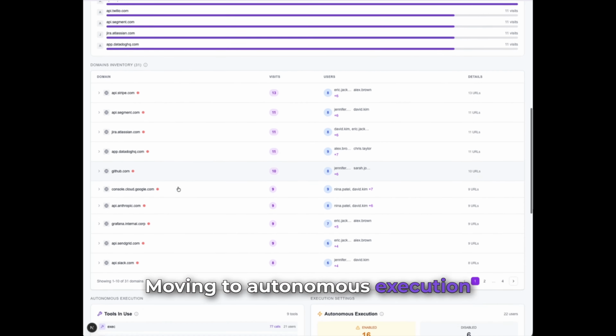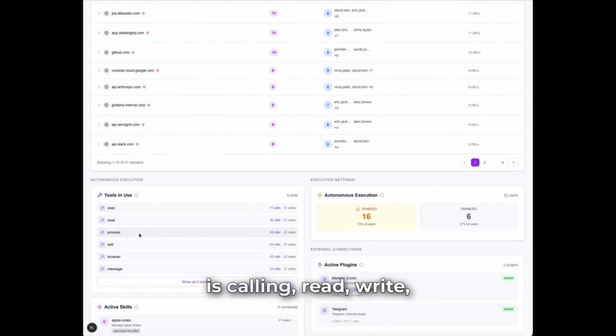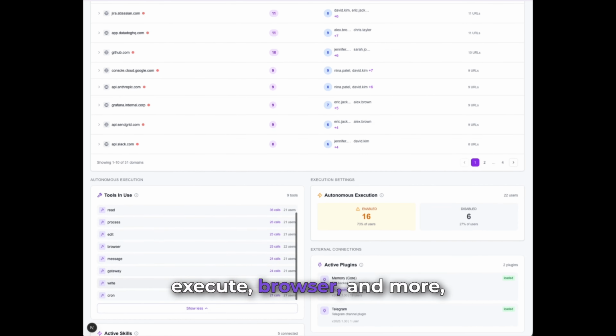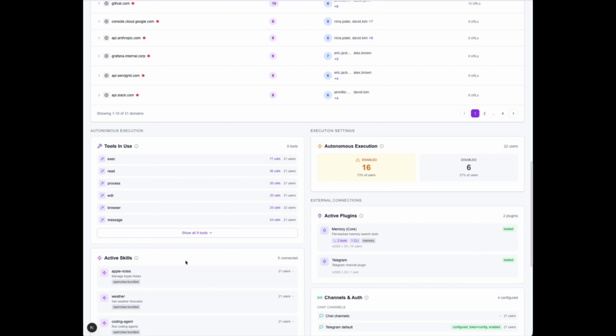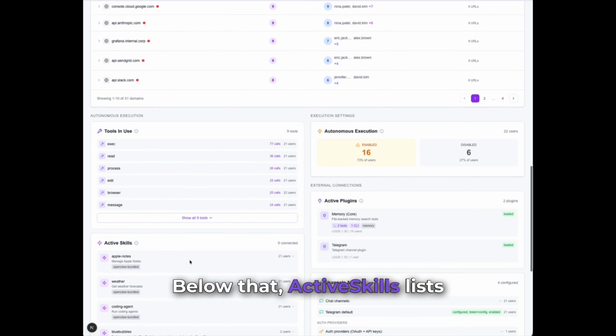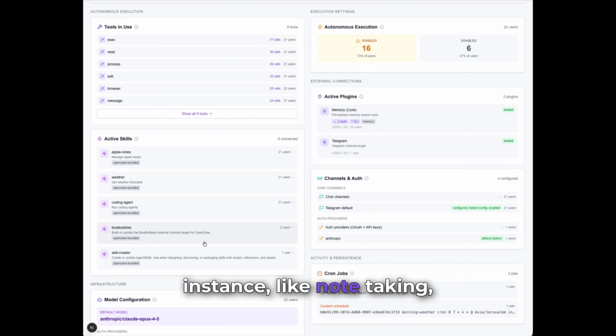Moving to autonomous execution, the Tools in Use card shows which built-in tools OpenClaw is calling, read, write, execute, browser, and more, along with total call counts per tool. Below that, Active Skills lists the specialized capabilities loaded into each OpenClaw instance, like note-taking, weather, or coding skills, and how many users have each skill active.